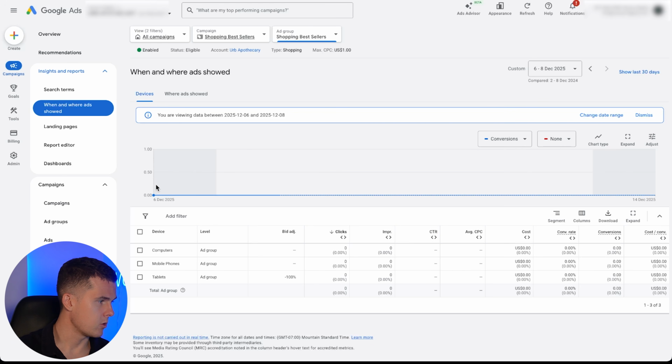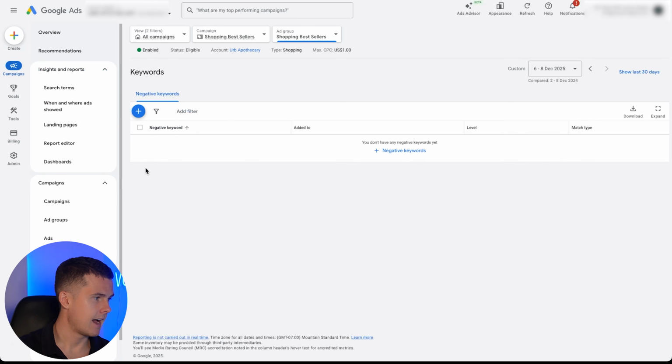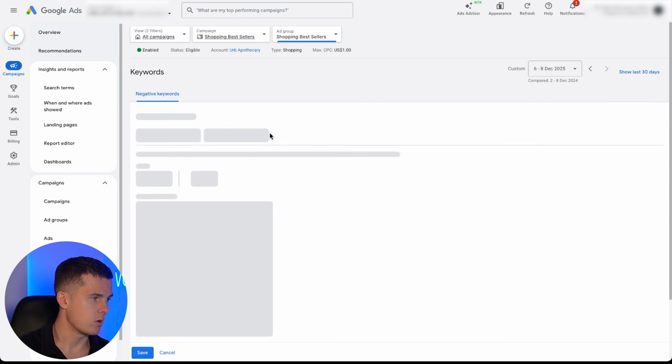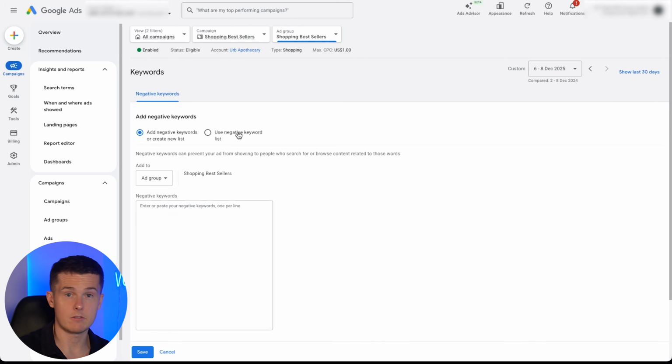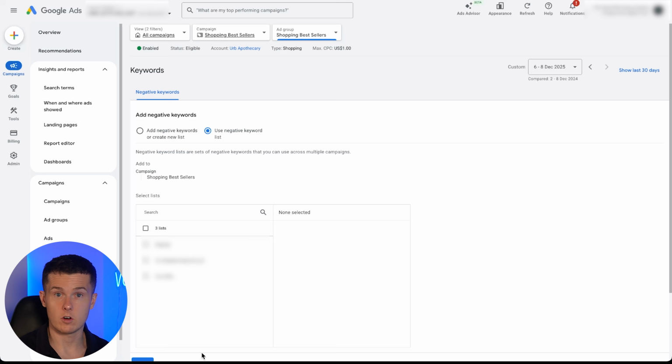The other thing that you can do, and I do recommend doing, is going to your keywords and going to negative keywords. You can either add an existing negative keyword list. I have a universal list here containing terms that I never want to serve for, so I can apply that list, or I can just add words individually. That's something you can do from the start, but it's also something I recommend doing as you get some data coming through. So you can look at your search terms here.